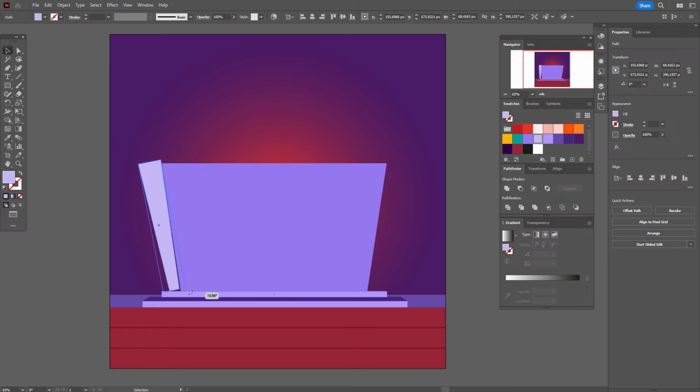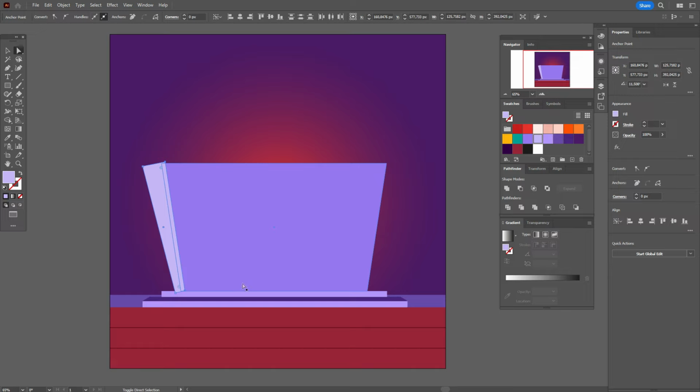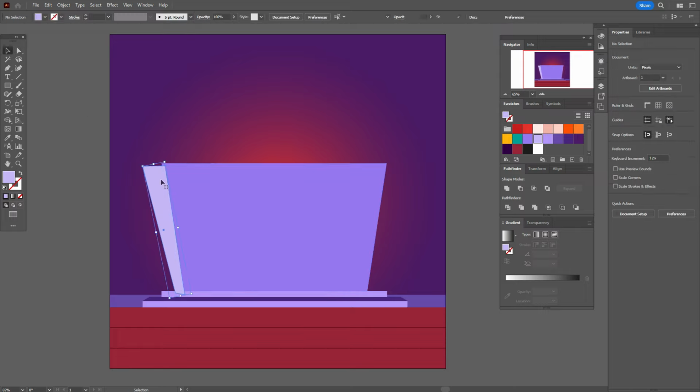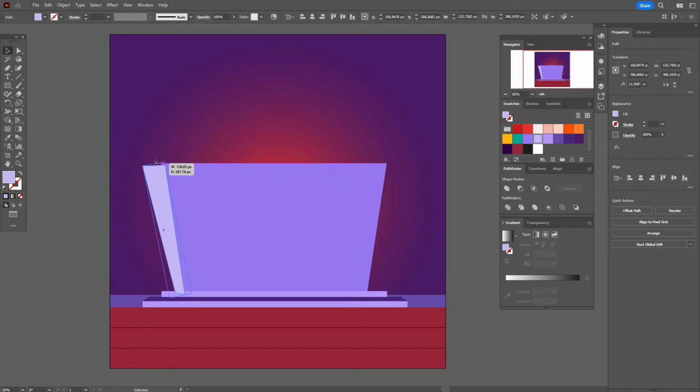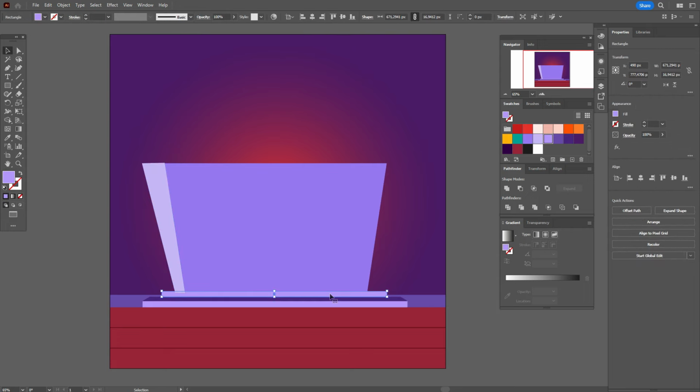Rotate, put here. Okay, now direct selection tool, select that point and this one and move them down like this. Okay, make the shape a little longer, and I think let's take again direct selection tool and that point a little up. Now move that shape to front.